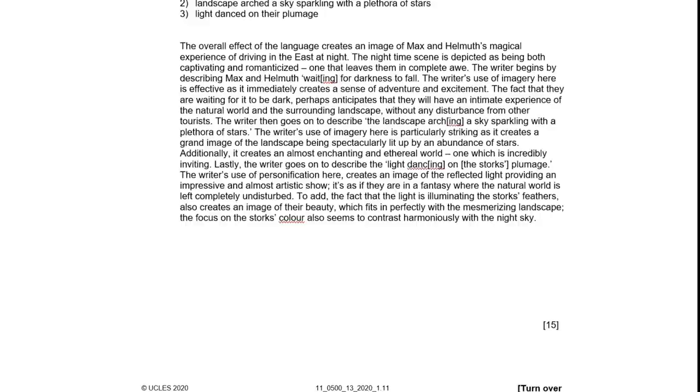The writer then goes on to describe the landscape arching the sky, sparkling with a plethora of stars. The writer's use of imagery here is particularly striking as it creates a grand image of the landscape being spectacularly lit up by an abundance of stars. Additionally, it creates an almost enchanting and ethereal world, one which is incredibly inviting. Lastly, the writer goes on to describe the light dancing on the stork's plumage. The writer's use of personification here creates an image of the reflected light providing an impressive and almost artistic show. It's as if they are in a fantasy where the natural world is left completely undisturbed. Not sure if I like that, but let's move on. To add, the fact that the light is illuminating the stork's feathers also creates an image of their beauty, which fits in perfectly with the mesmerizing landscape.